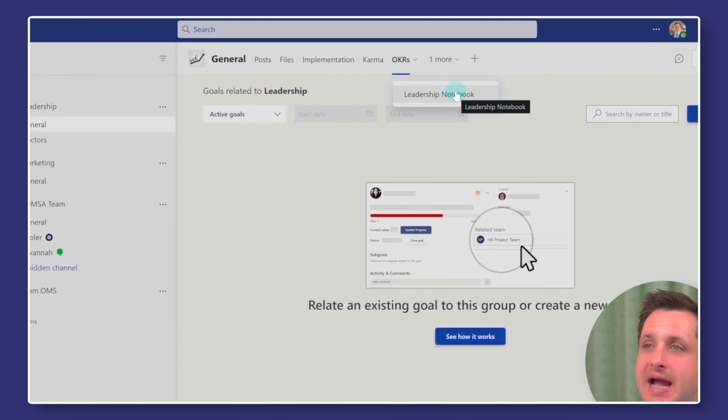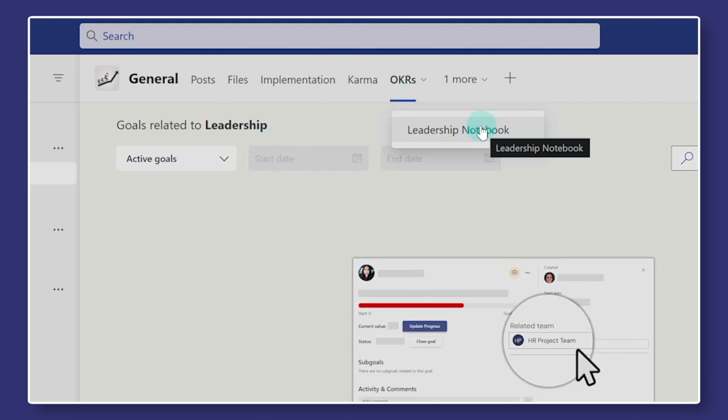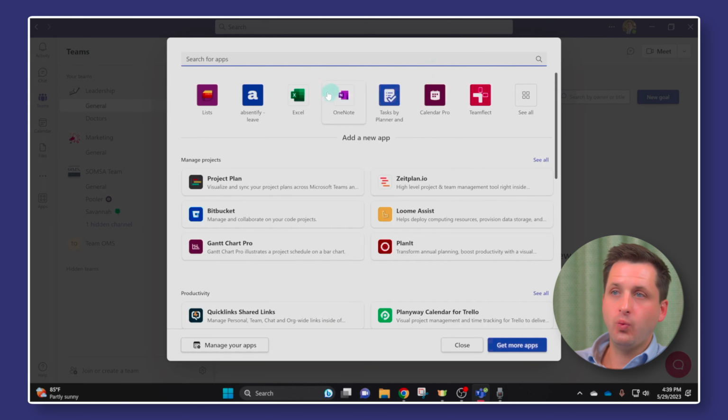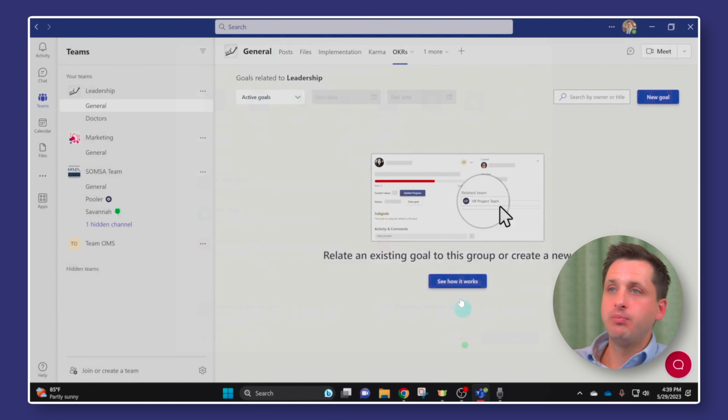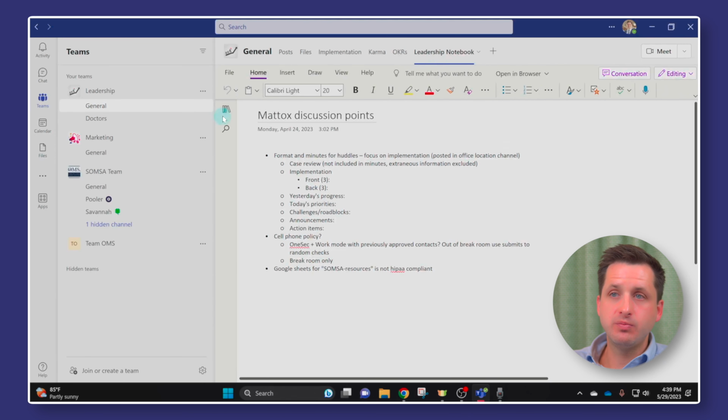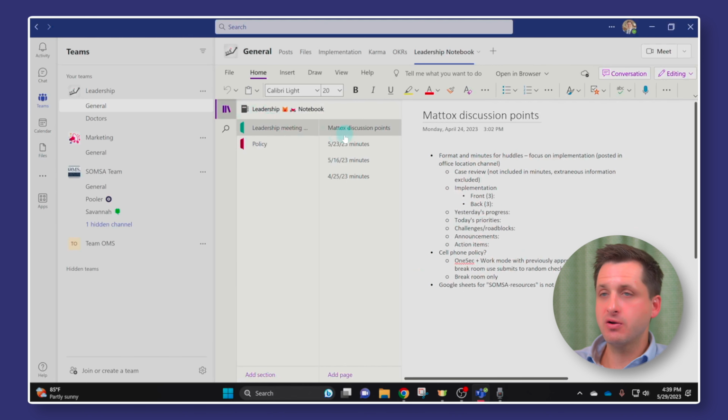And lastly, I always like to add in a OneNote notebook. Again, to do that, you just click on here, and then OneNote usually is right at the top. The OneNote notebook, which we'll call the leadership notebook, is going to be able to keep track of any meetings or anything that's going on. You just click on this pane here. It'll track all your meeting minutes and all the policies within your organization really easily.